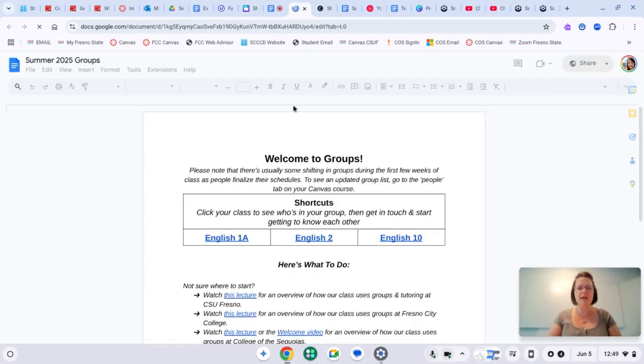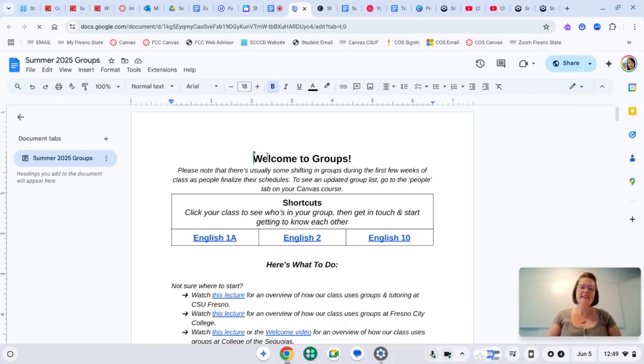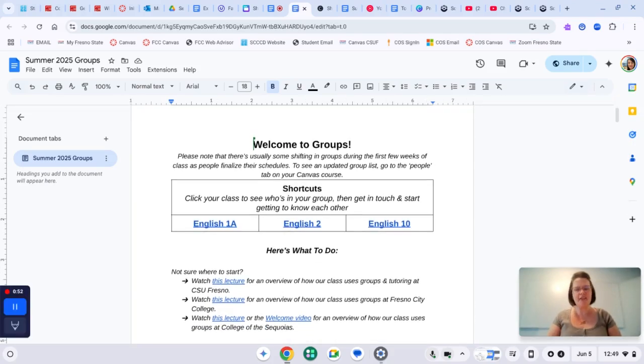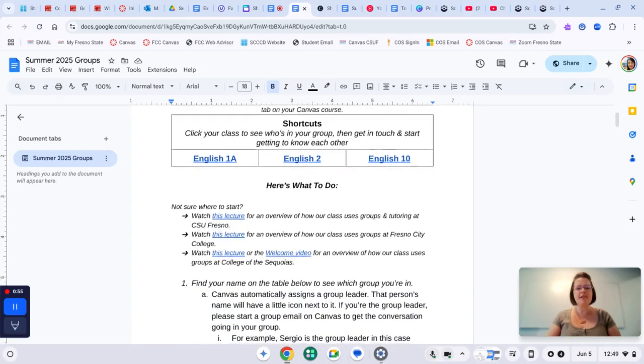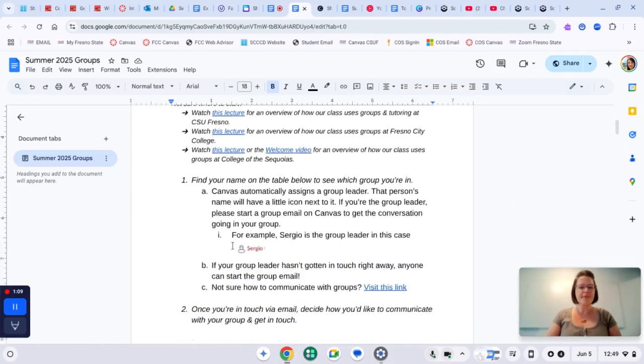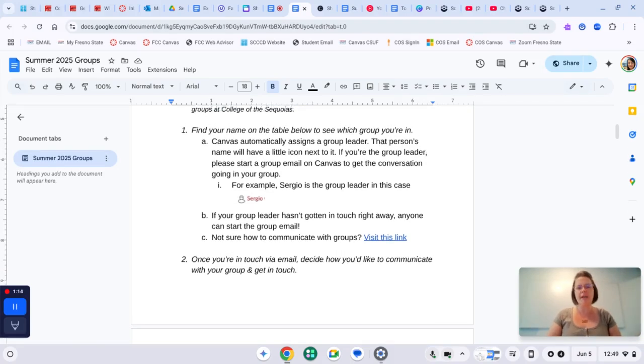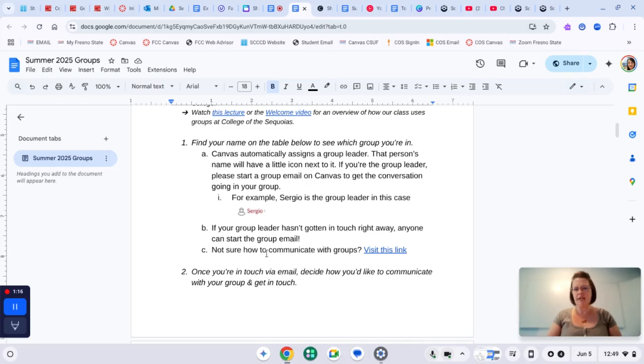And once you click there, once it loads, there we go. Then it's going to tell you everything you need to know about groups. So there's this lecture, which is going to tell us how to access groups. There's another one that gives us a quick overview of how we use groups at Fresno City. And so what you're going to do is scroll down and find your name on the table down below.